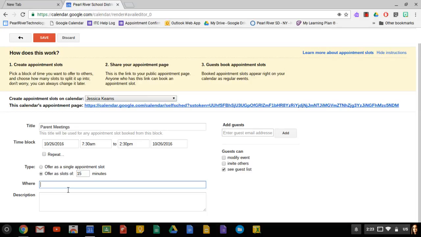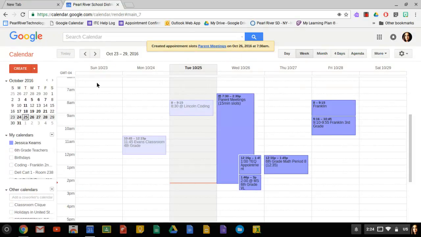You can say where this is happening. In the description, you want to put in anything you want people to know about the appointment, or what you want them to do when they set up the appointment. And then when you are happy with what you have, just hit save. And this is how it'll appear in your calendar.